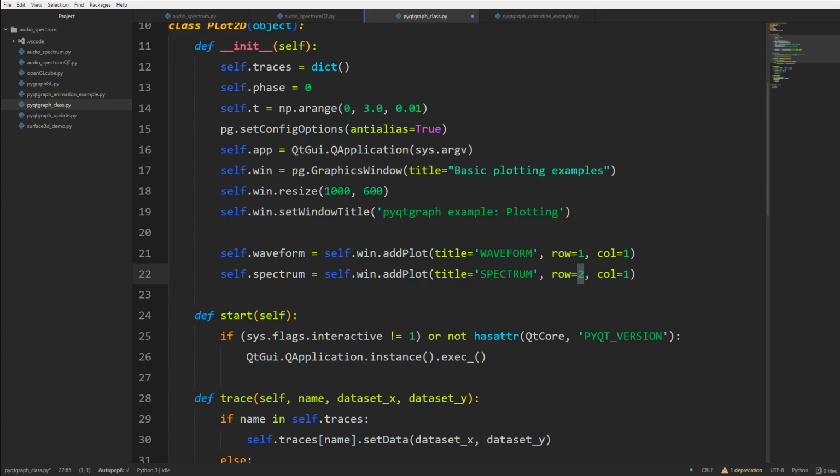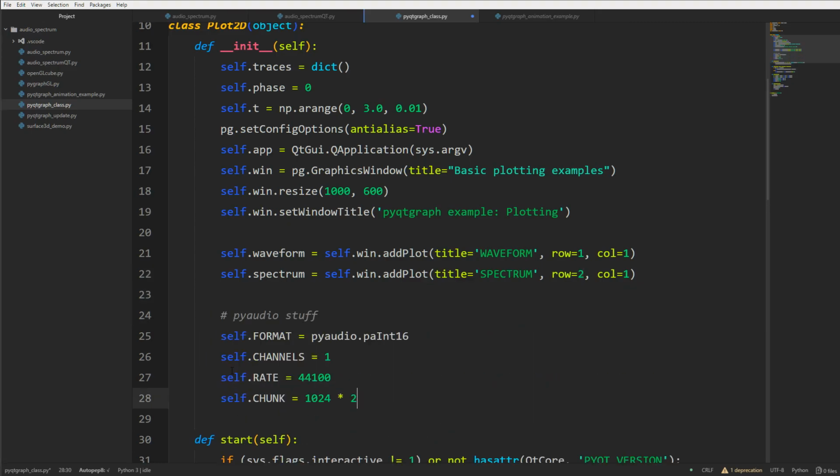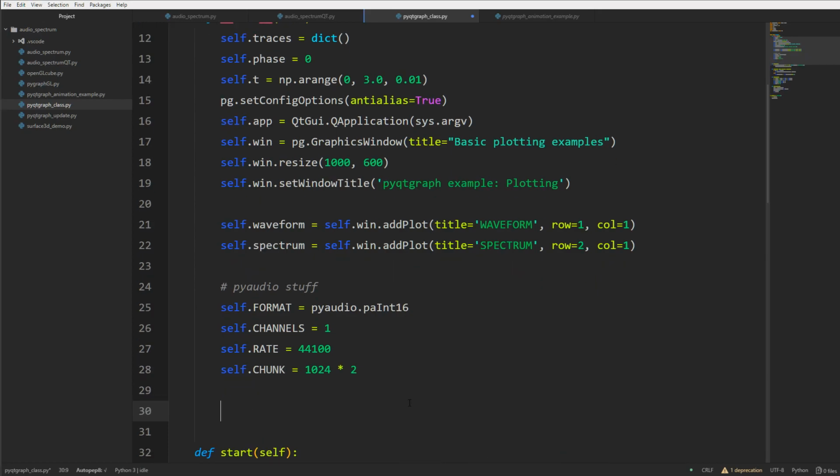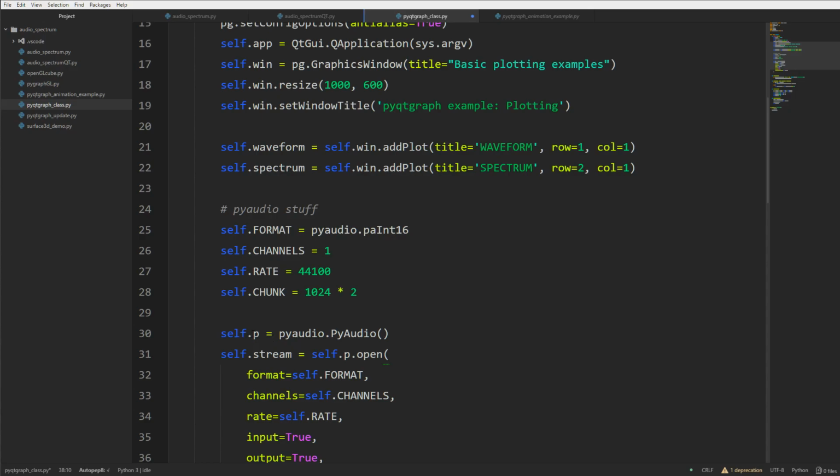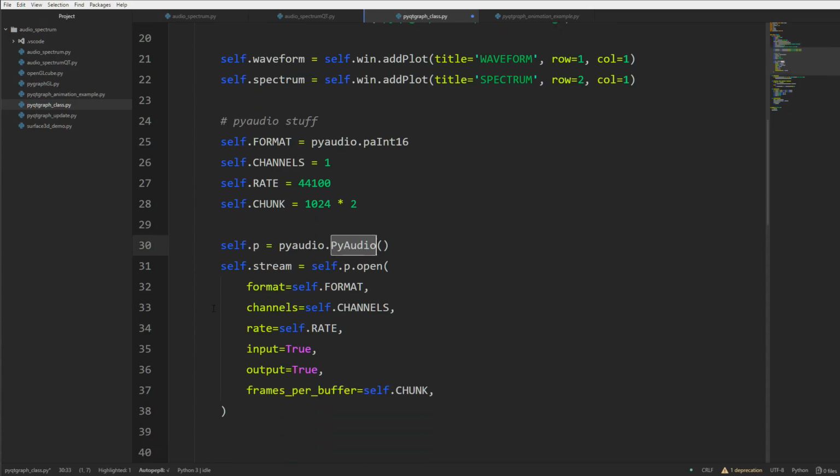So first thing I'll add is our variables. So if you remember, we had format, channels, rate, and chunk. And then the next thing we're going to add is the pyaudio object. So let me just come up here. We're going to add this thing called p, which was our pyaudio object. And then we're going to create this thing called stream.